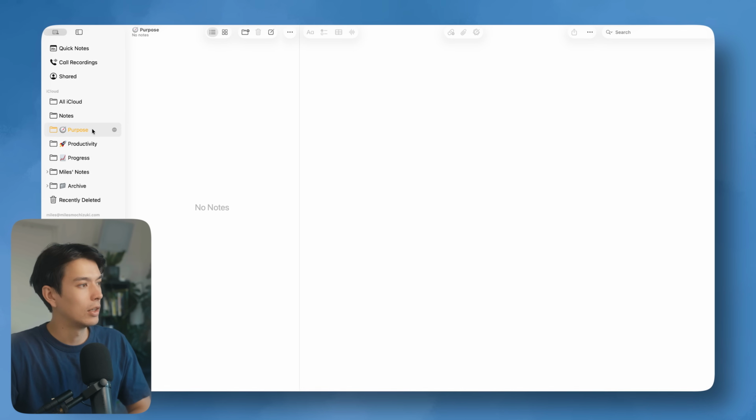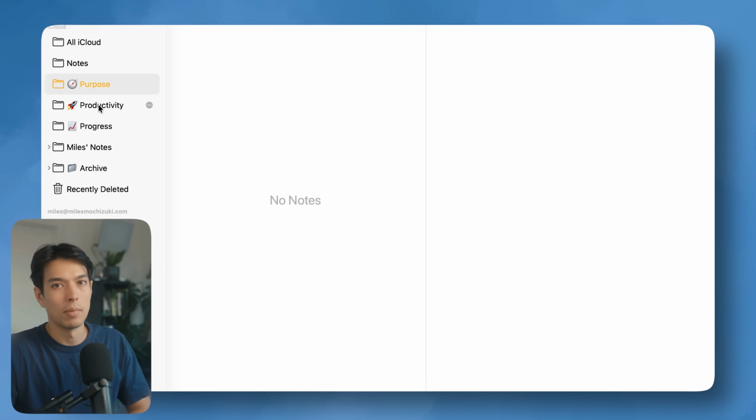And so as you can see on the left-hand side here, I've created 3 main folders, and these are sort of the 3 kind of pillars that this system revolves around. And I'll go through each of these throughout the video and how we'll use these folders to organize your life and be more productive and be more intentional with your time, etc.